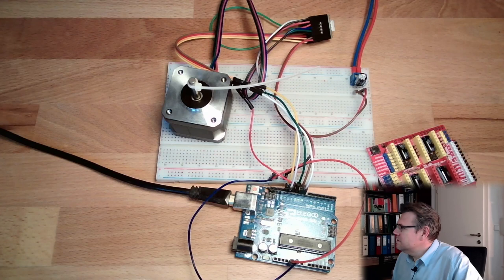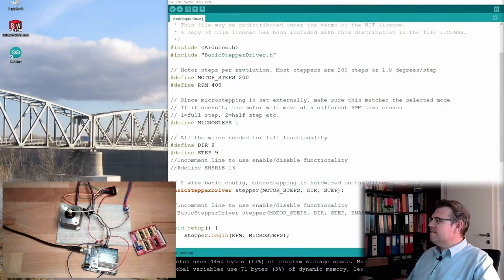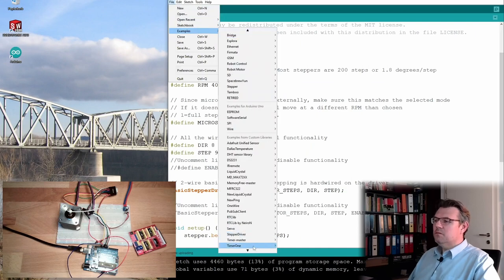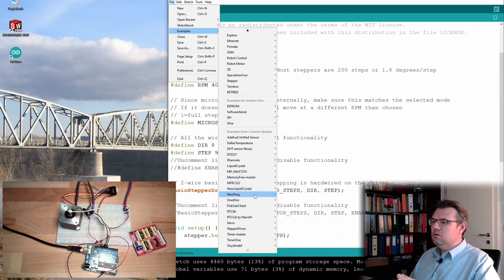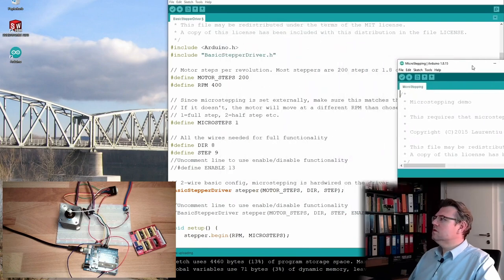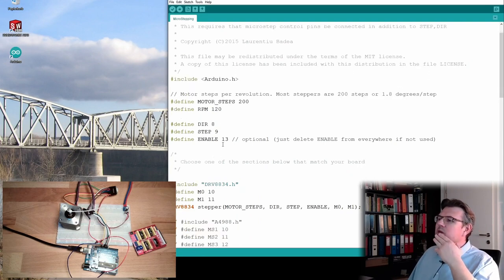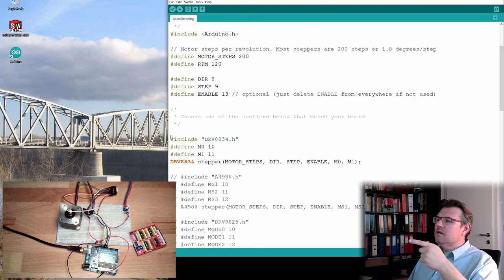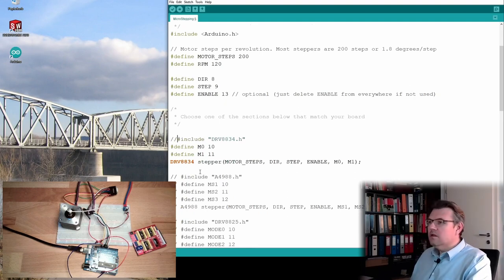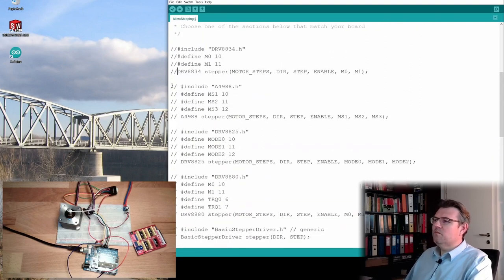I'll try another example. Where is it? Stepper driver. Micro stepping. Let's see, what is this? Step 8, enable 13. No, this is wrong. This is not my driver. It's pretty well compared, so we will use this one. Yes.